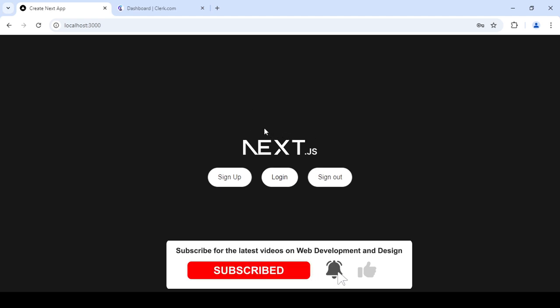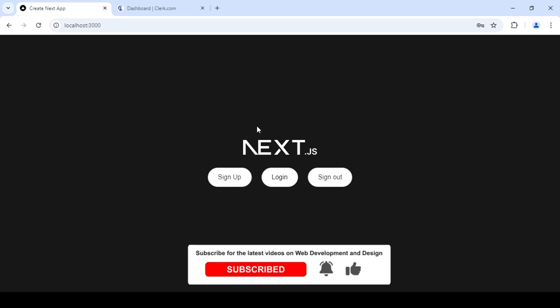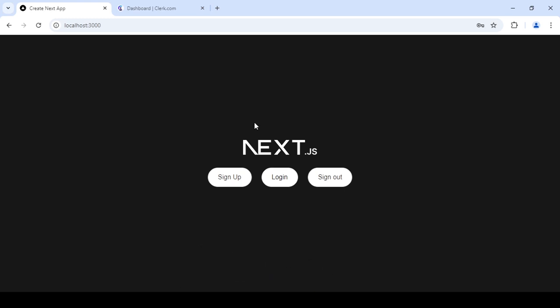This was how to install Clerk in Next.js, and also how to set up the sign up and login page, and also set up the middleware. And I also showed you how to sign out.